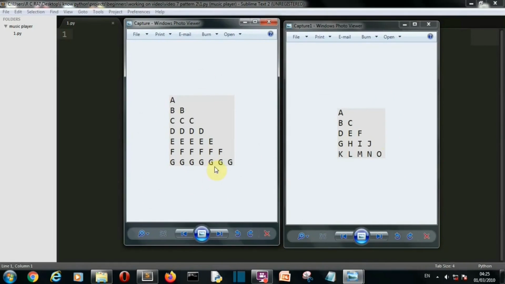There is only one difference, which is in this one the alphabets are incremented after each line, and in this one the alphabets are incremented after each unit. So the concepts are also the same. There is only one change in the code which I'll show you, which will transform this pattern into this pattern.